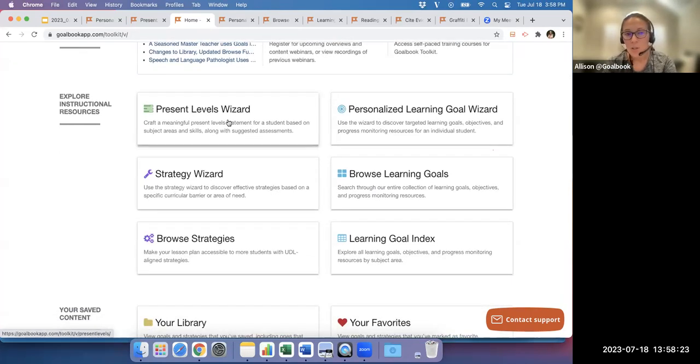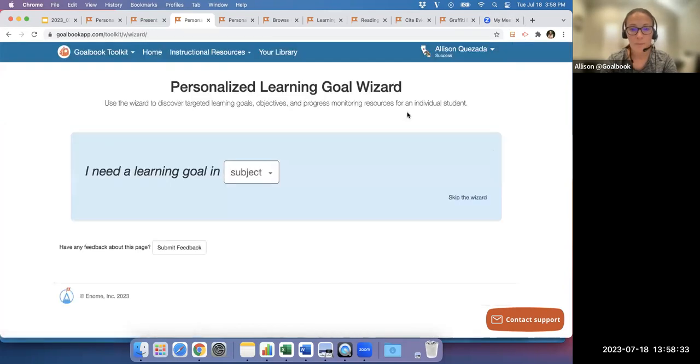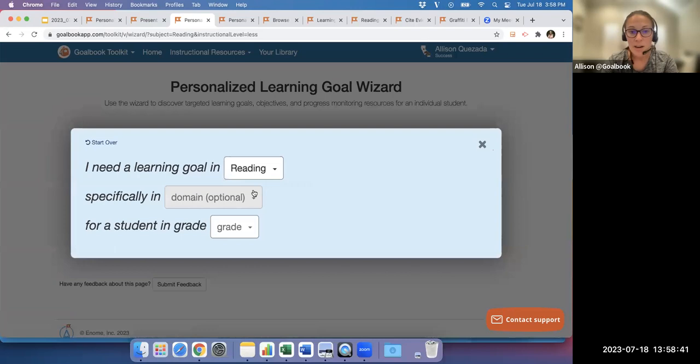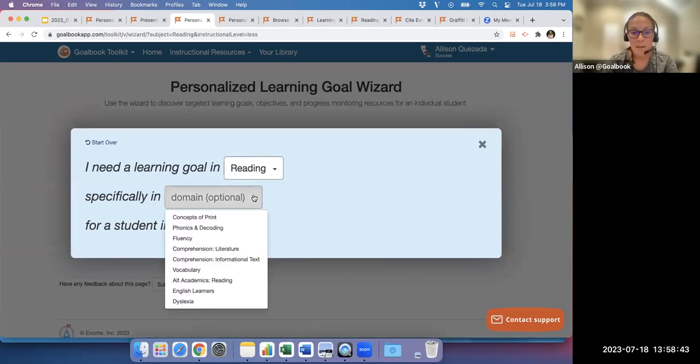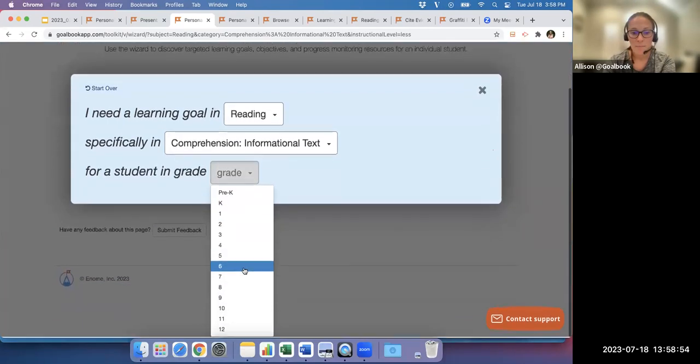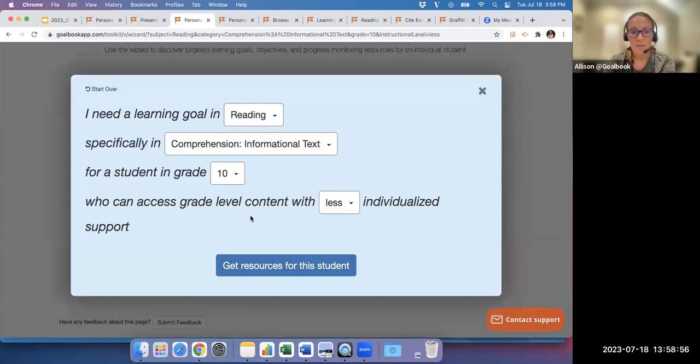And I've just gone into the present levels wizard. The next step will now be to select learning goals for my student Madison. Based off of the drafted present level statement I have just created, I'm going to select the subject area of reading. And then specifically, I can select comprehension literature, comprehension informational text. She's a 10th grader. So this is her enrolled grade level.